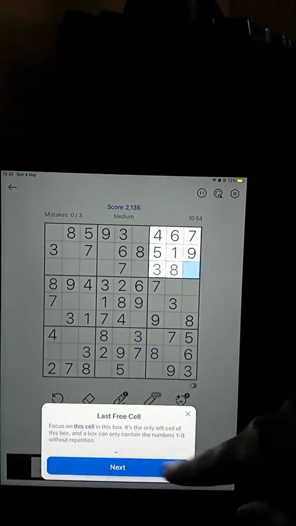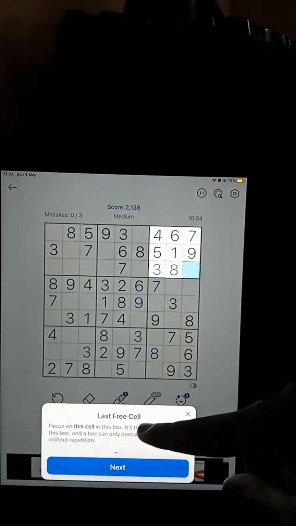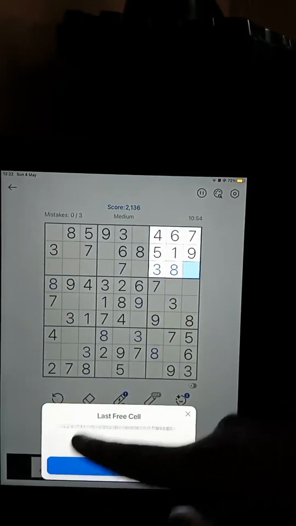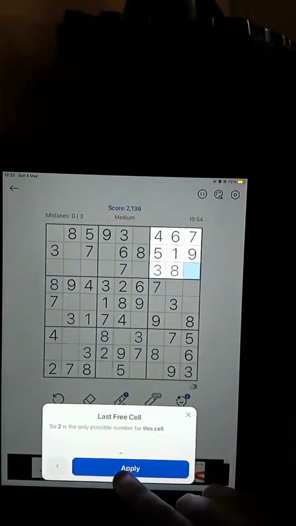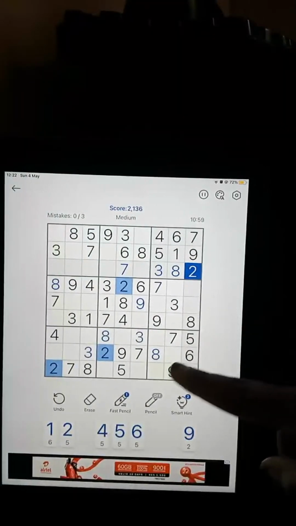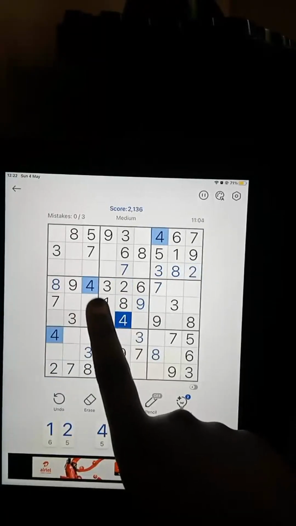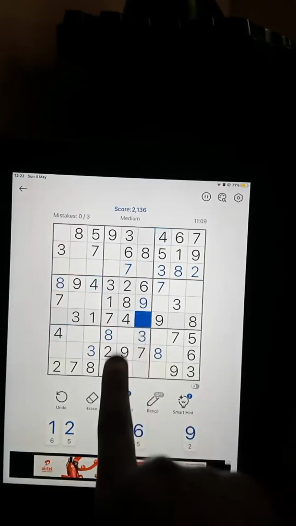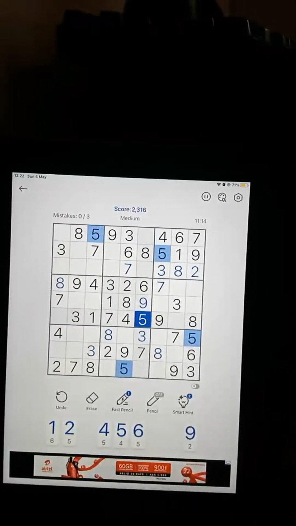Focus on this cell. In this box, it's the only, oh yeah, only left cell of this box, and the box can only contain the numbers 1 to 9 without repetition. So 2 is the only possible number of this cell. Okay. Which other cell is, oh, this one. We have 1, 2, 3, 4. So there's no 5, meaning that's a 5. Which other box?